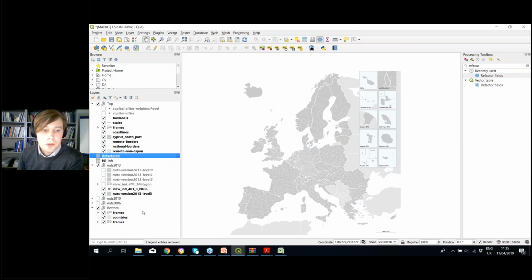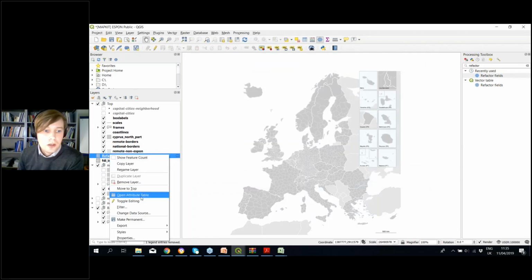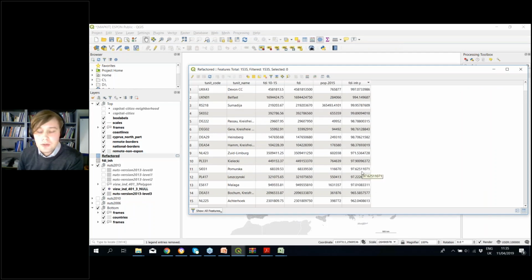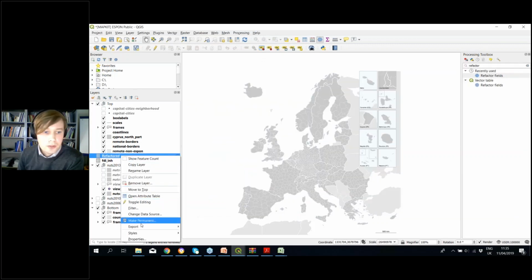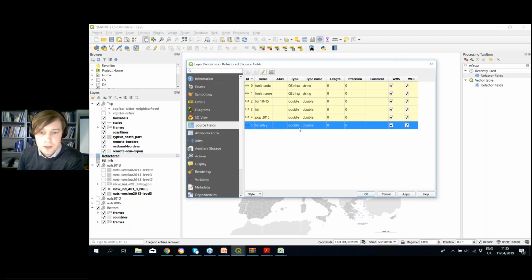If you go back now to the view attribute table by right-clicking on the new layer refactor, you can see that now the numerical values are aligned to the right, and everything seems to be correct. We can double check it again by properties and going to the source fields, and now we see that the relevant information is presented as double, so we are fine.